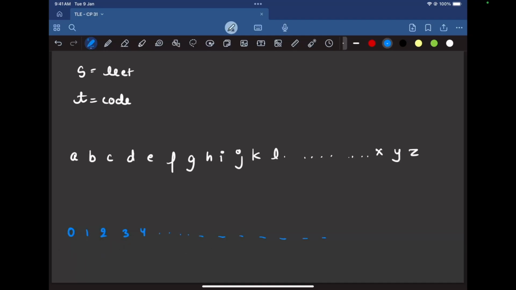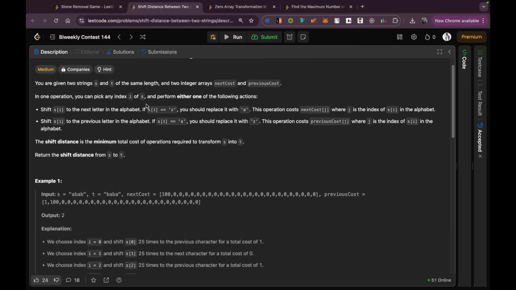This streak can continue, and then you have something like 23, 24, 25. So this is the overall indexing that is also being done to the letters. Now, why is this important? Because if we now go back to the problem, when we read operation 1, what is it saying? You have the power to shift S of I to the next letter in the alphabet.